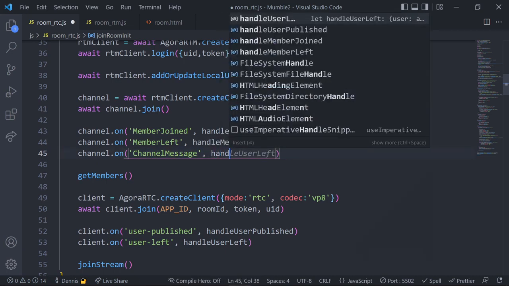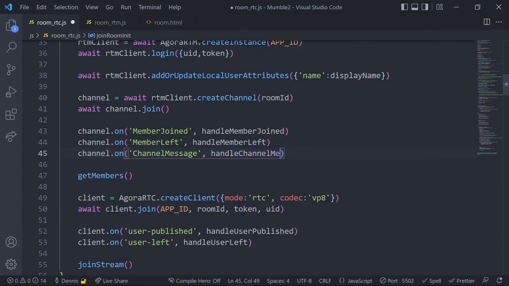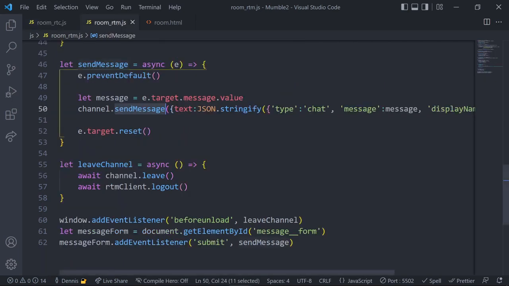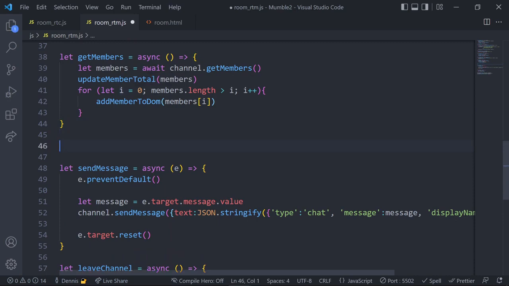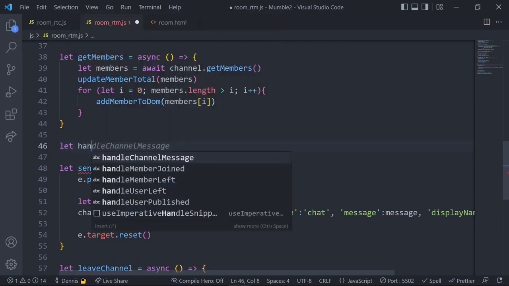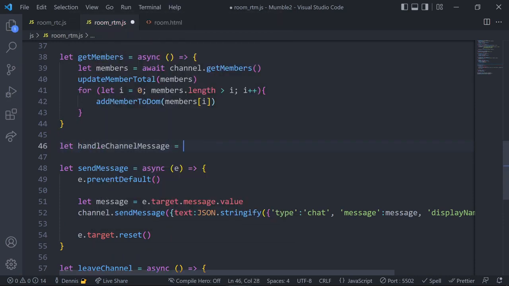So we'll call it handle channel message, and now we need to create this function to actually respond to that message. So what's going to happen when a peer gets this message? Let's go ahead and build that out. We'll go back into room_RTM, and just above send message, let's create the handle channel message function.